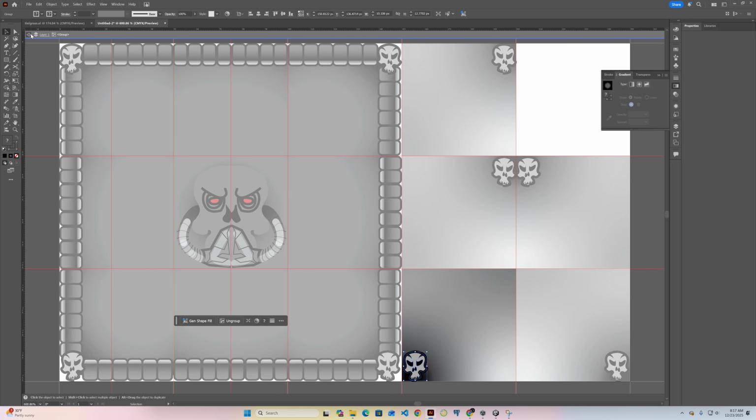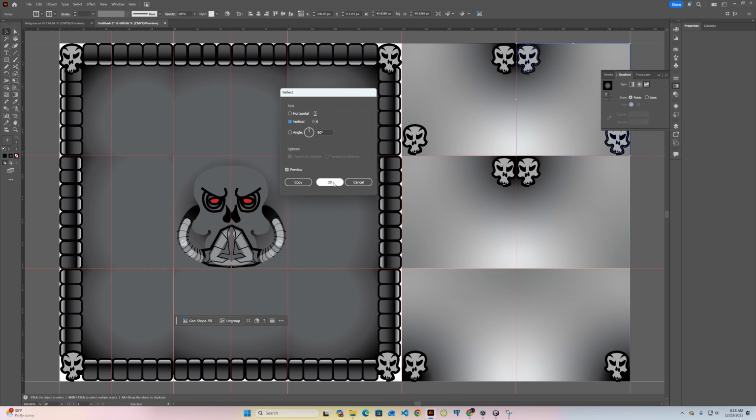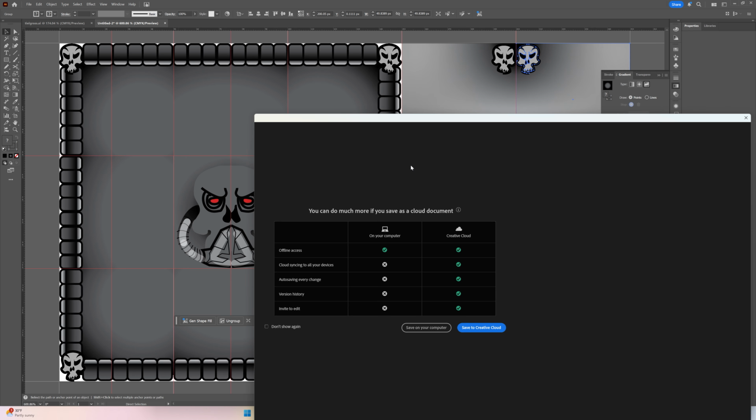I'm going to copy that back out of here, paste it. Group those. And then I'm going to copy that, paste that, reflect it. I think that should cover a lot of what I need. So I'm going to save this. Oh, actually one last thing.